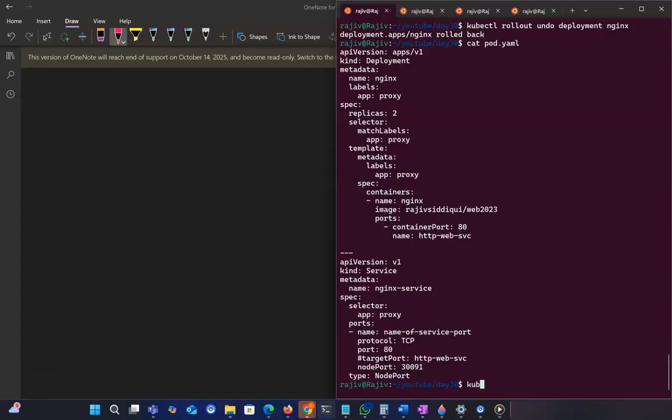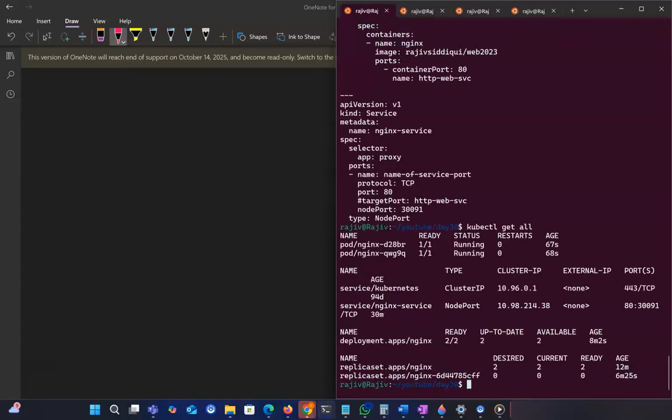There are some other rollout commands also available. kubectl get all. First let me check the deployment name. The deployment name is nginx. If we want to see whether our rollout is working properly or not, or what happened in the rollout, we can check the rollout status of the deployment, and the deployment name is nginx.